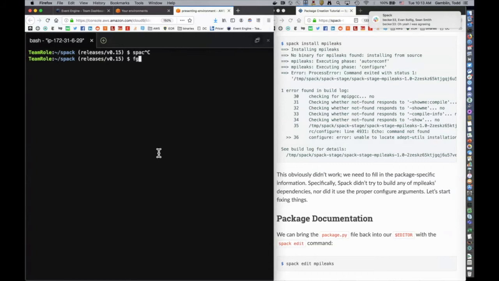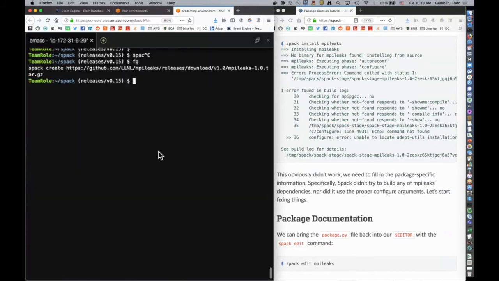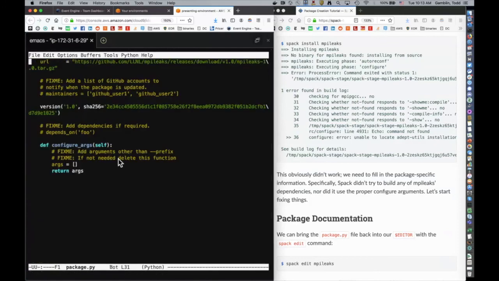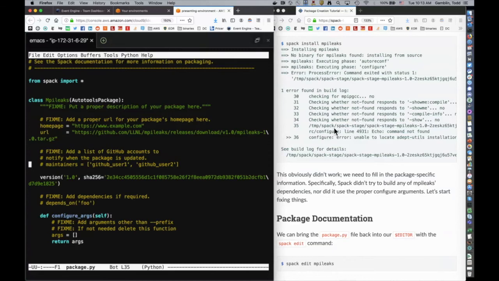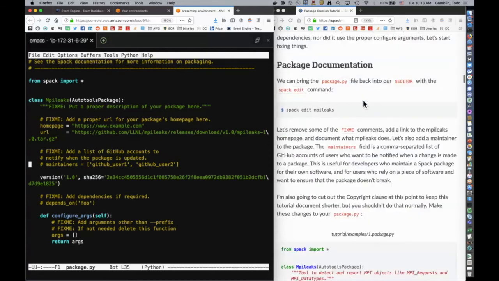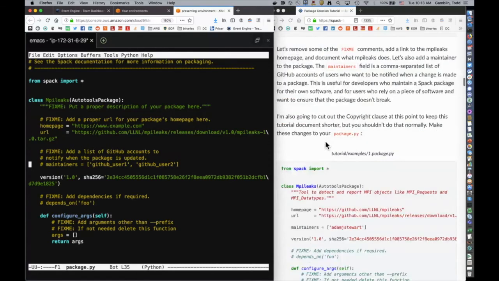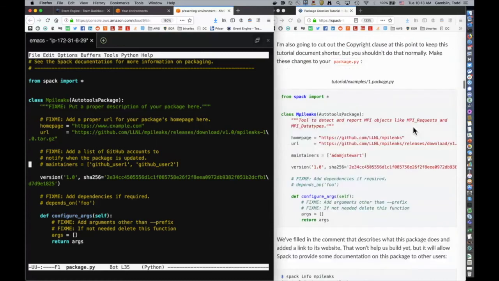So let's go back, or actually, I'm going to go back to Emacs. If I exit my editor, I can always get back to my package by saying spack edit package name. And so here's mpileaks again. It just opens the file for me. All right, so what you can see here is that there's some structure to this file.